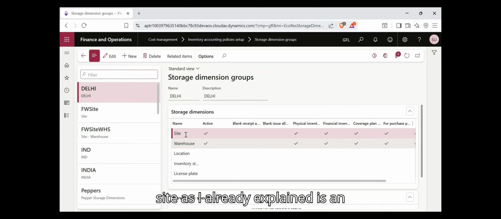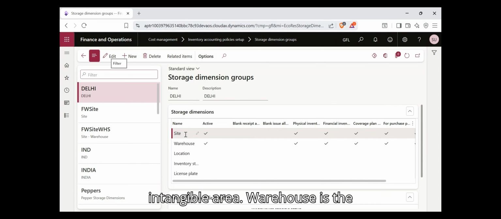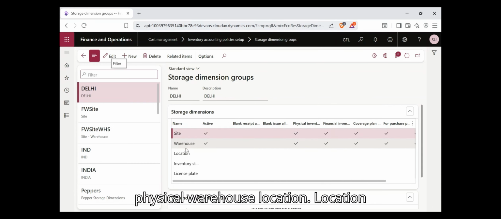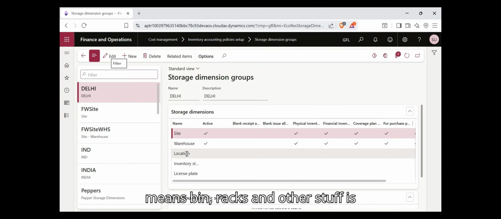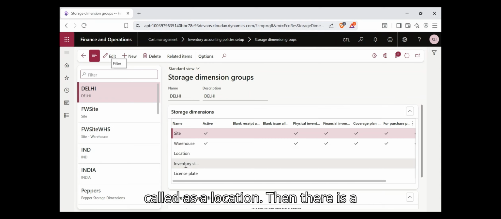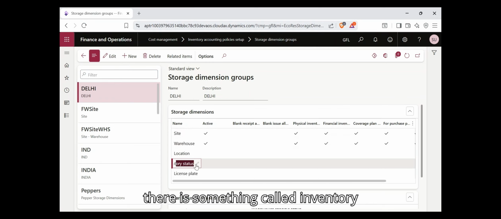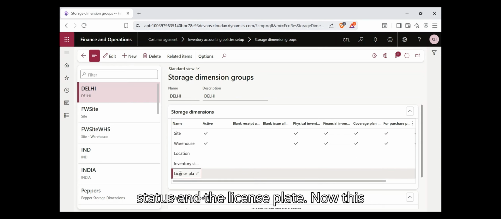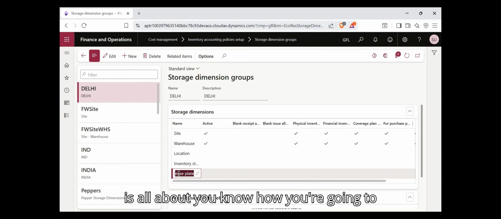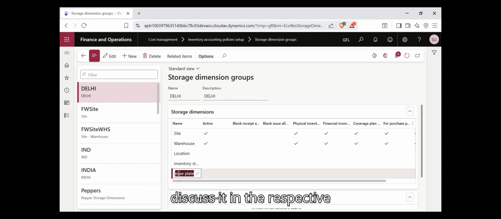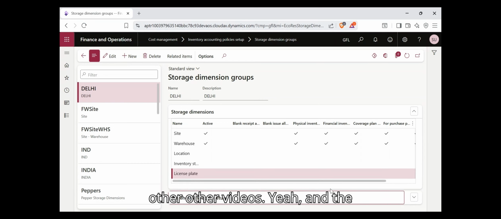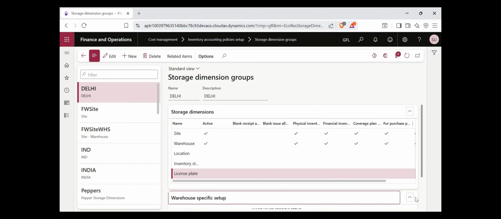Now let's go back here. The site, as I already explained, is an intangible area. Warehouse is the physical warehouse location. Location means bins, racks, and other such things. Then there is something called inventory status and license plate. This is all about how you're going to track your raw materials. We're going to discuss it in other videos. And the warehouse-specific setup is for advanced warehousing.